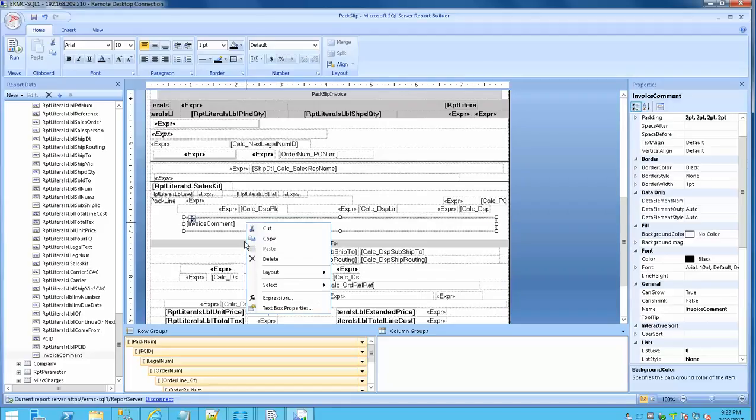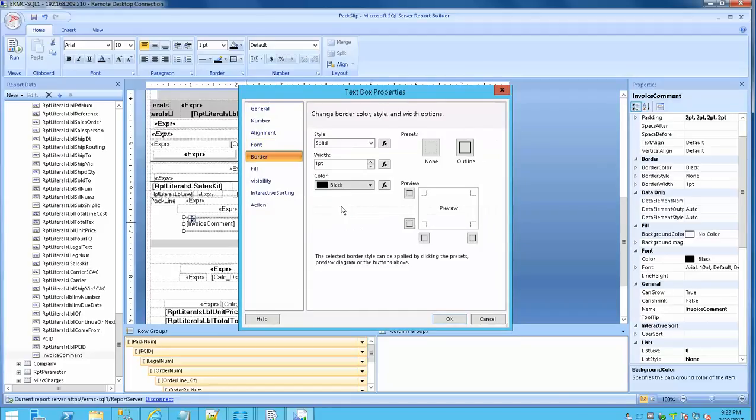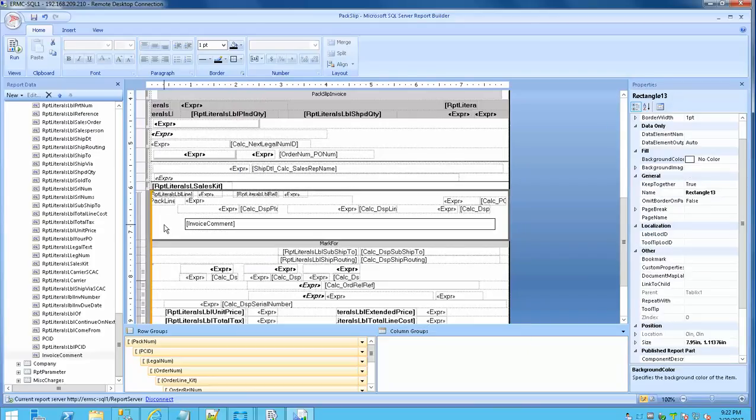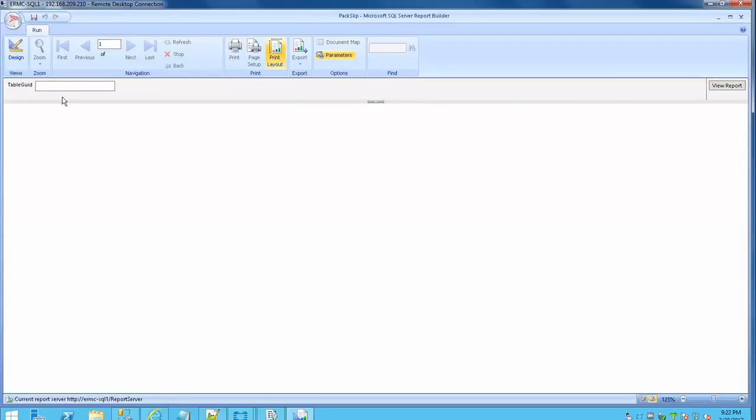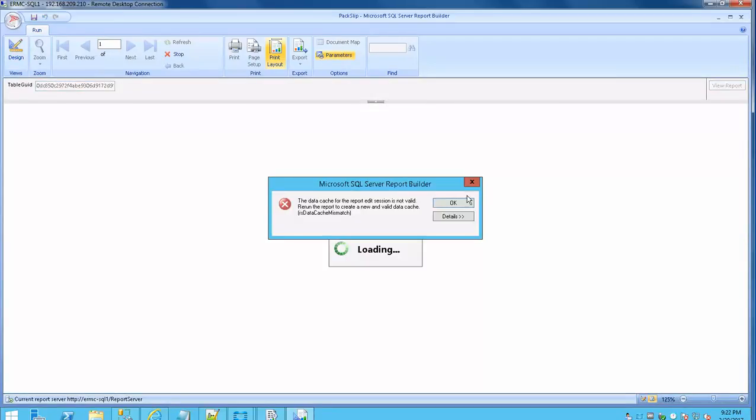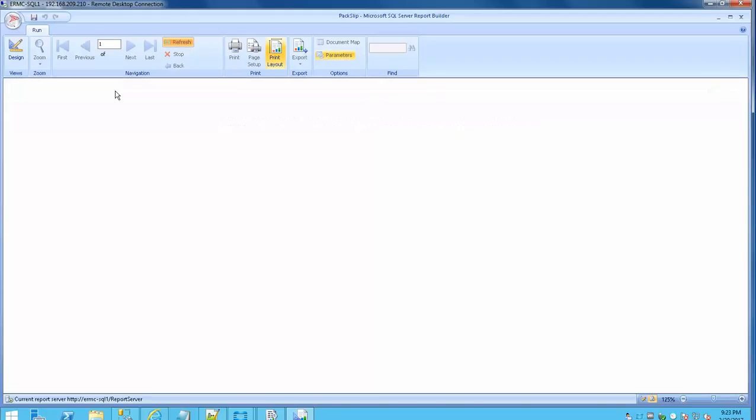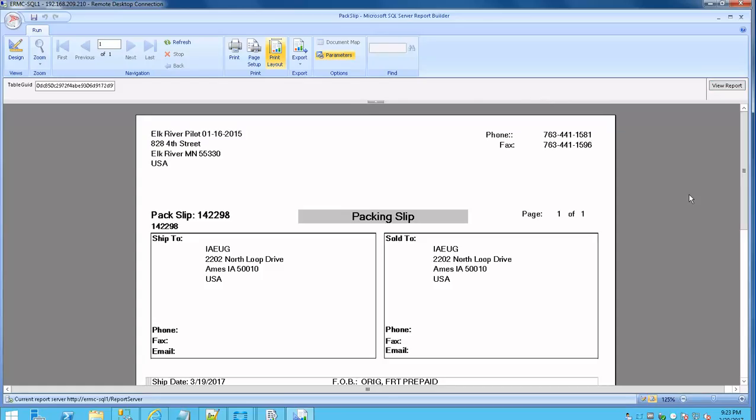You know what, just to make things pop, let's go to border and we'll just go with an outline. Give me an outline. All right, let's save it. Let's run it. Fingers crossed. That happens a lot. Just do a refresh and do a preview.